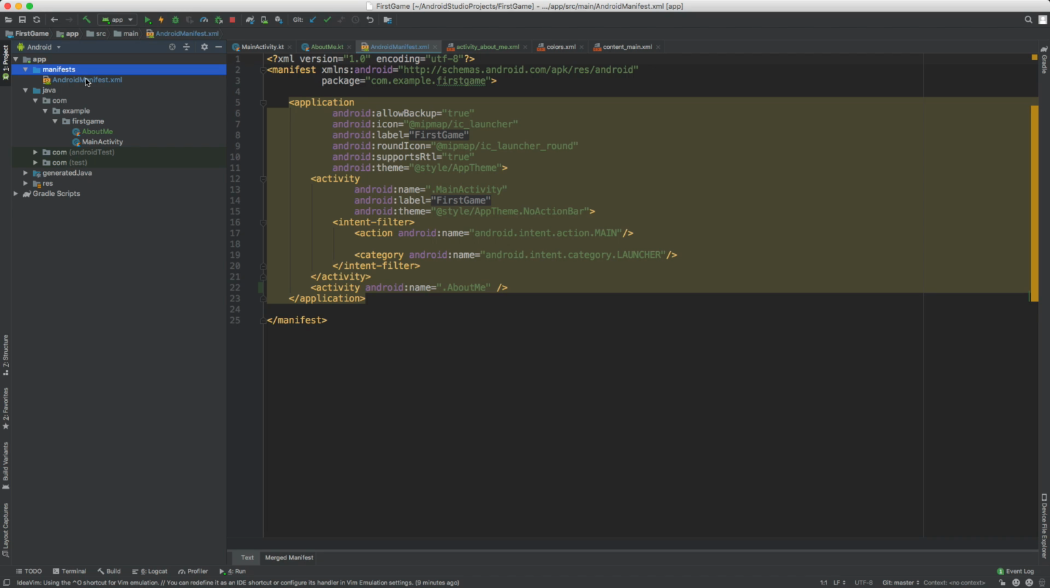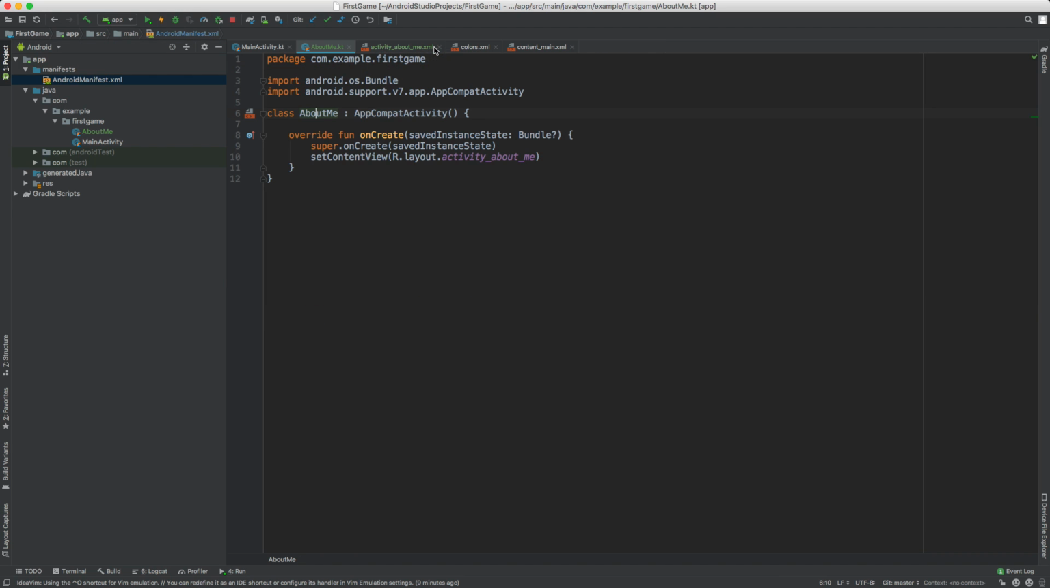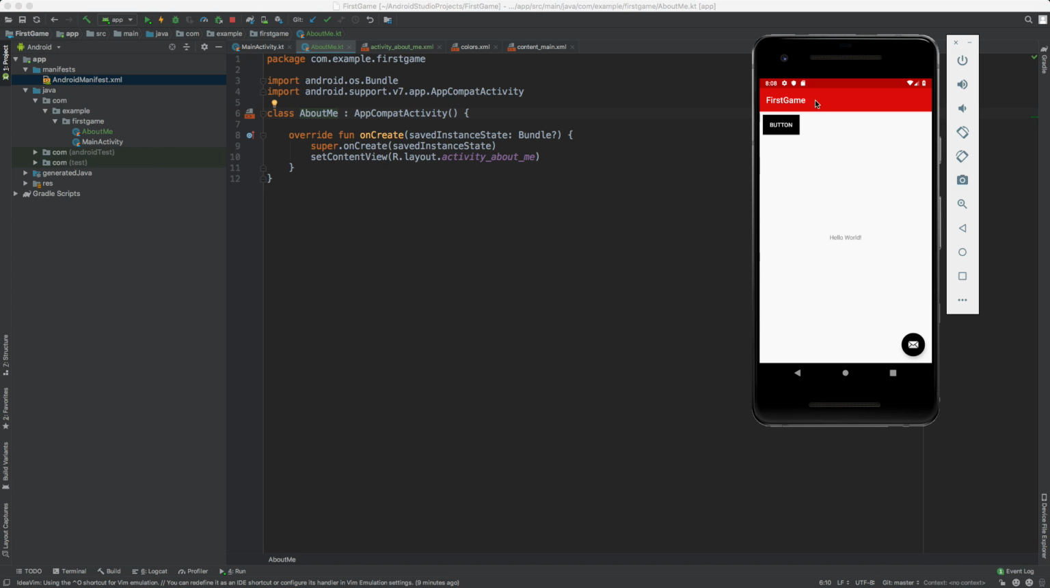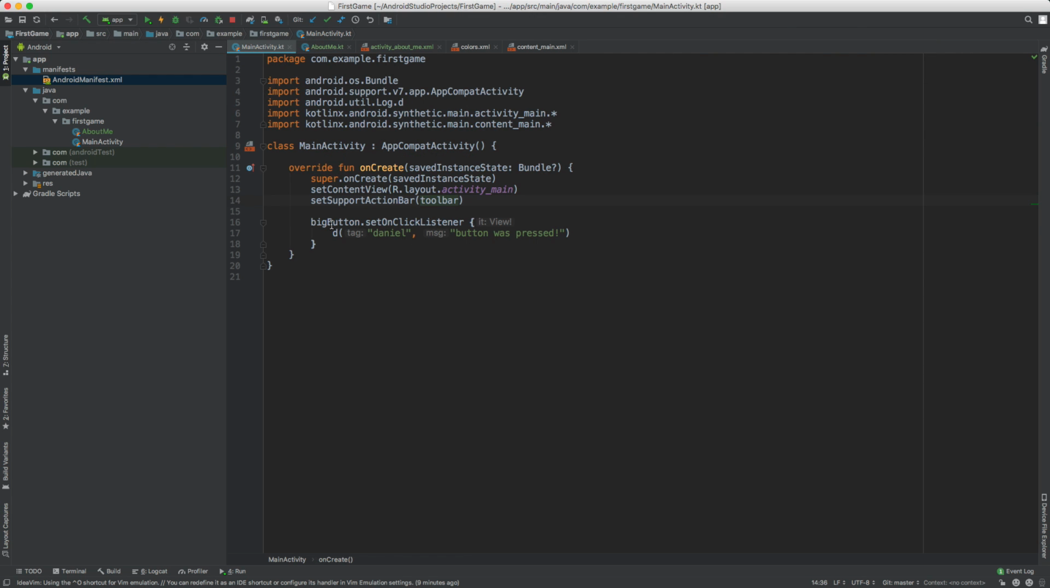So if we open it up, here's our Android manifest, and this is where we put all our screens. If we look through this, we can see we have one activity called Main Activity and another activity called About Me, but you don't really need to look at this screen. It just does it automatically. Okay, so if we go back to the emulator, you'll notice we hit the button now, but it doesn't do anything.